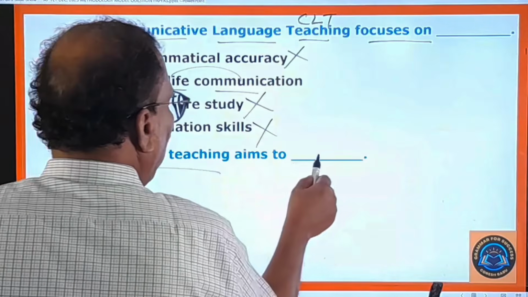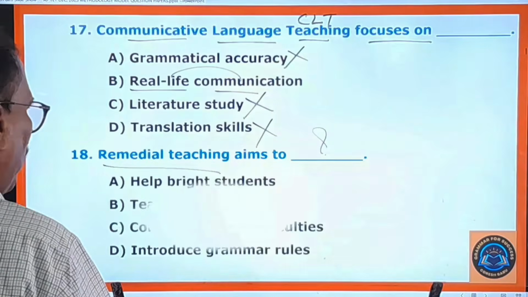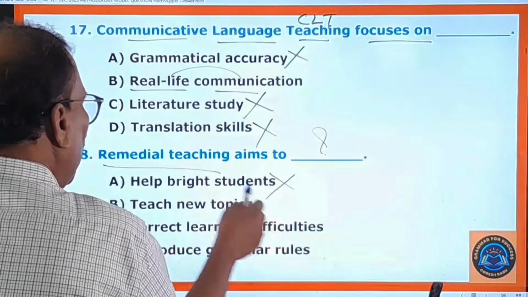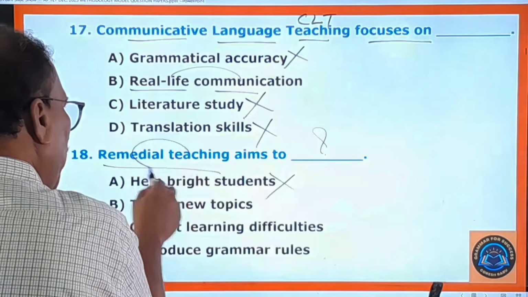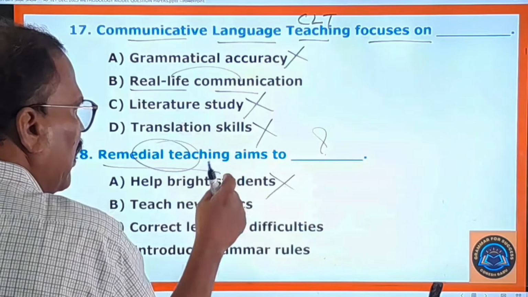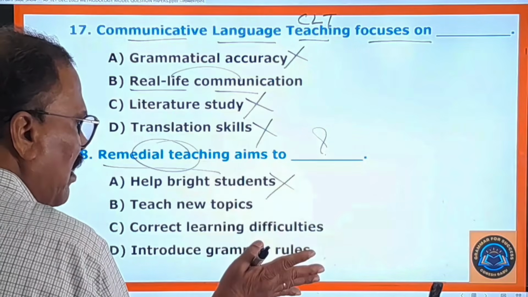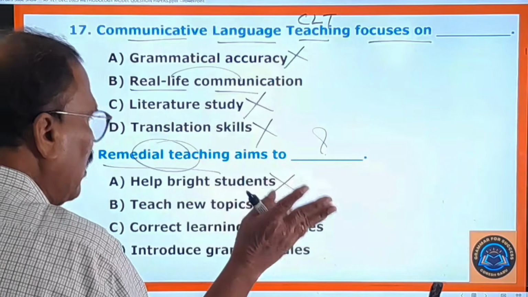Remedial teaching aims to what? Here are given four options. Help bright students, no. This remedial teaching, that name itself tells you that it's meant only for the backward students or poor students in studies, not in wealth and all that, in studies.